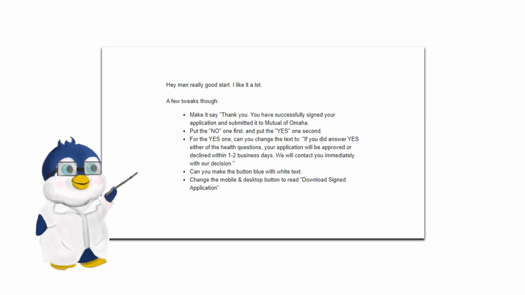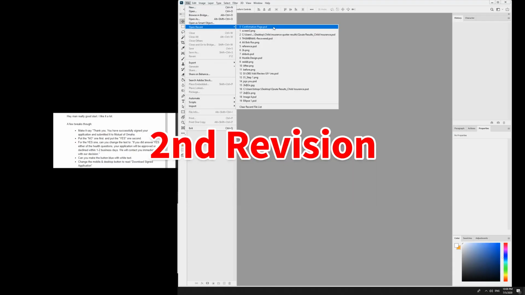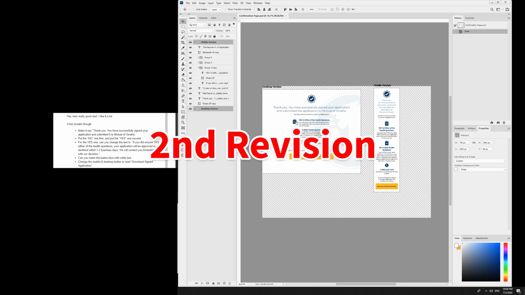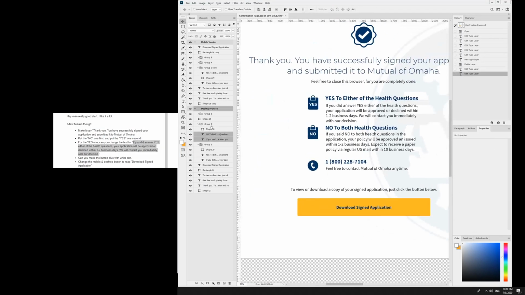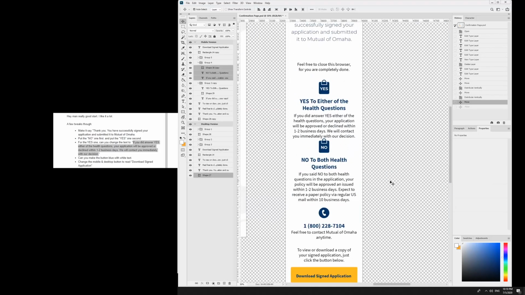So we've sent it to the client and we have now our first revision. It's just some minor changes on text, color, and placements. So I'm gonna speed this up a bit. I'm just applying the revisions and splitting this file into 2 Photoshop files, and renaming all the layers and grouping them.